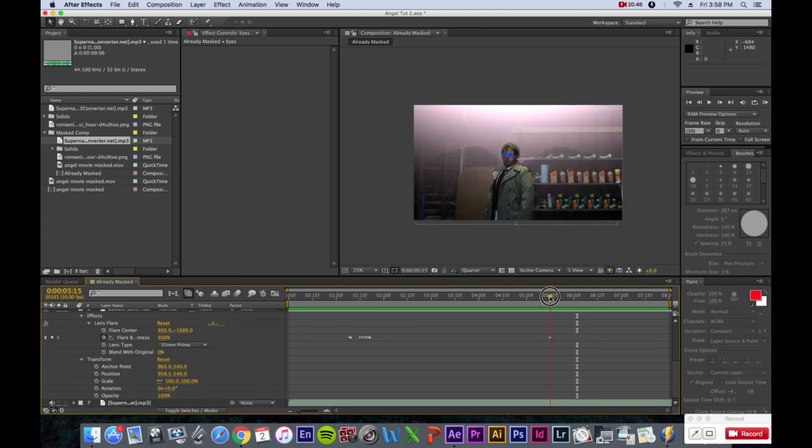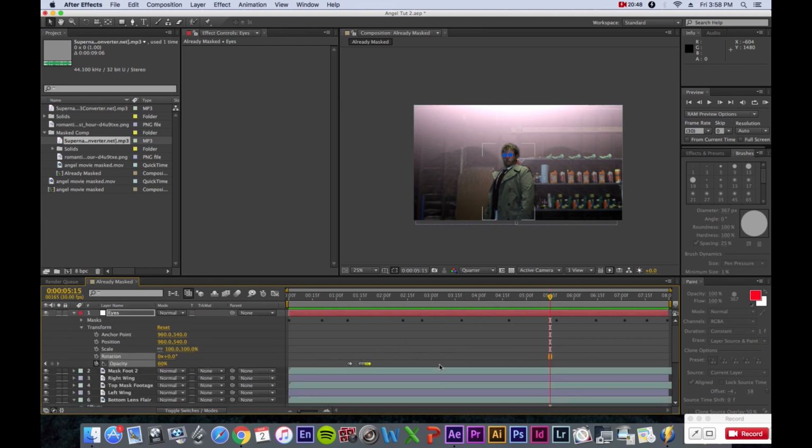And then over here with this last keyframe on the lens flare, like before, we're going to make a keyframe there. We're going to bump our opacity to 100.